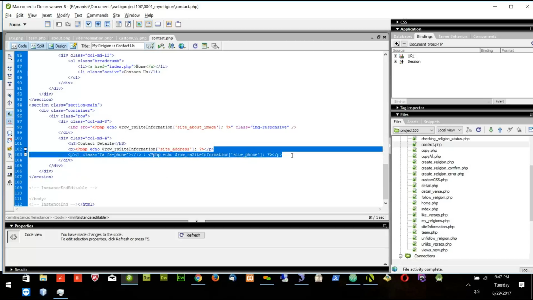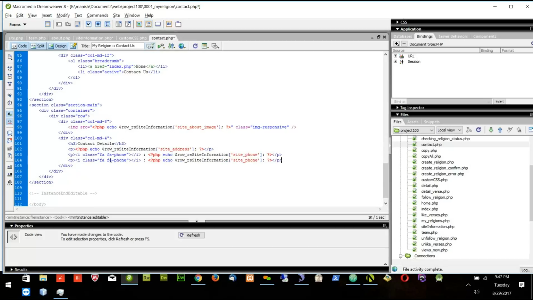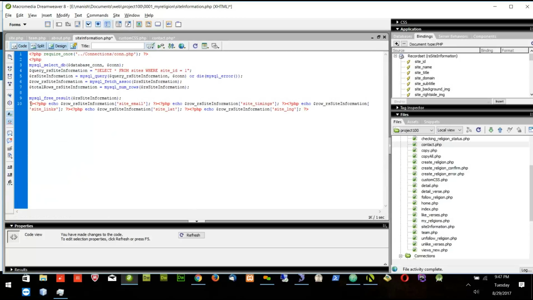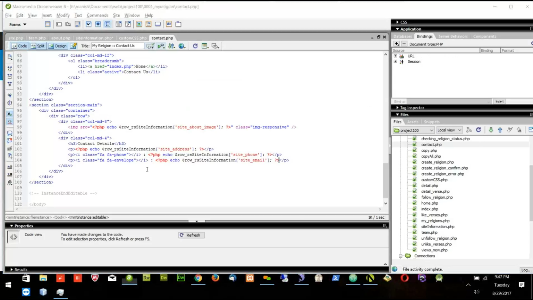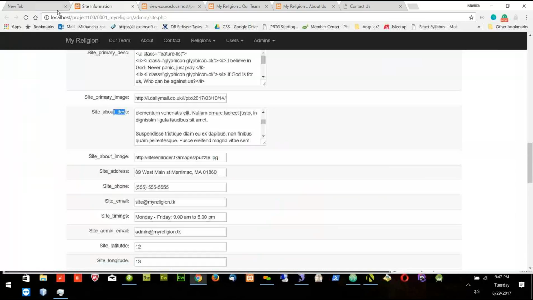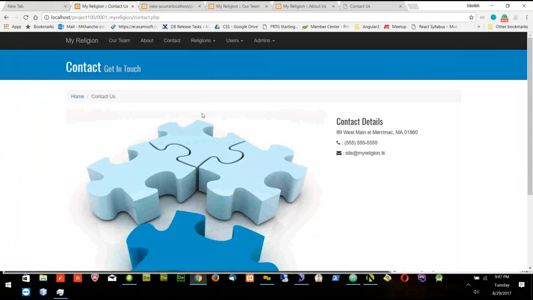Okay, this is my phone, and then here I want to put the email. So I will say envelope, and here I will grab the email part now. And here I will put the email part. Let's see how the site looks now. Okay, since I did not delete the image, it's showing the image, but we are getting the contact details here, whatever I used.